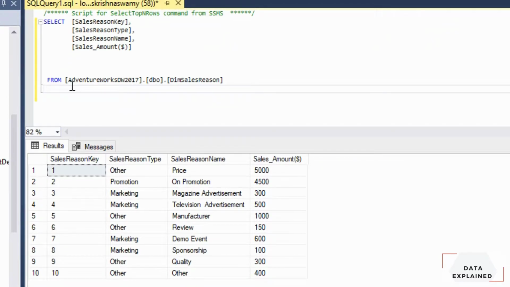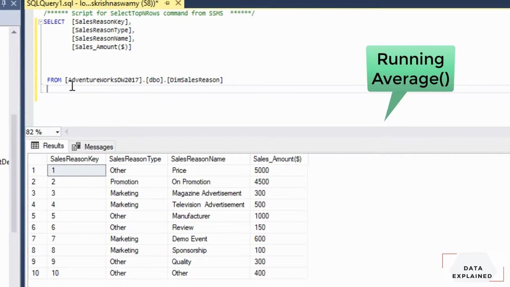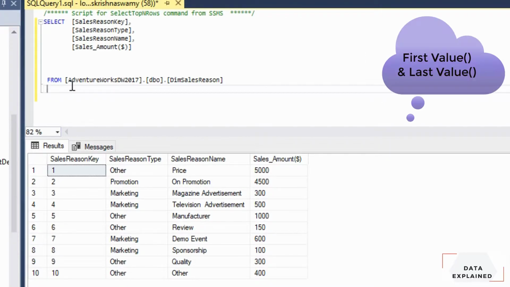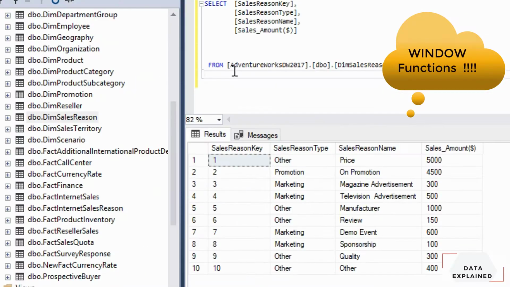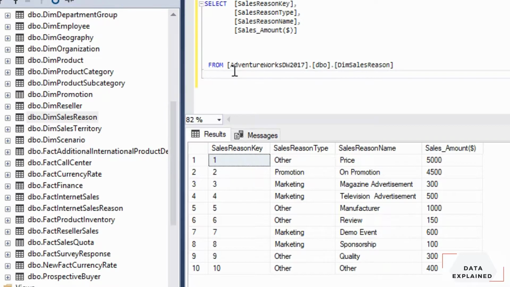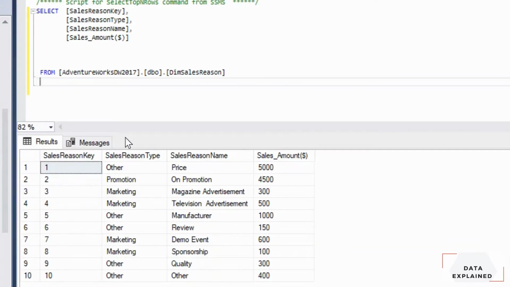In this video I'm going to show you guys how you can calculate your running total, your running average, your first value, last value, and all about the window functions in SQL, right? Alright, so I'm going to use the same table we discussed in the previous video, dim sales reason from the AdventureWorks database. I have 4 columns: sales reason key, sales reason type, sales reason name, and then sales amount, right? So first let's get started with the first value.